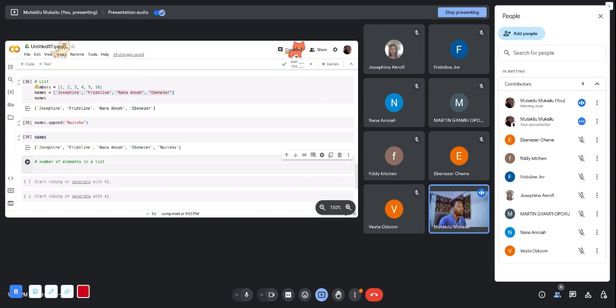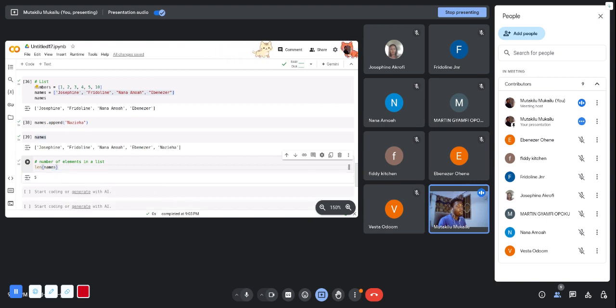Now what you do is you call the variable name, or sorry, just do len, short form for length, and then you provide the variable name in it. So len(names). And then if I run this, I get 5. So it tells me that I have 5 elements in the list stored in the variable called names.